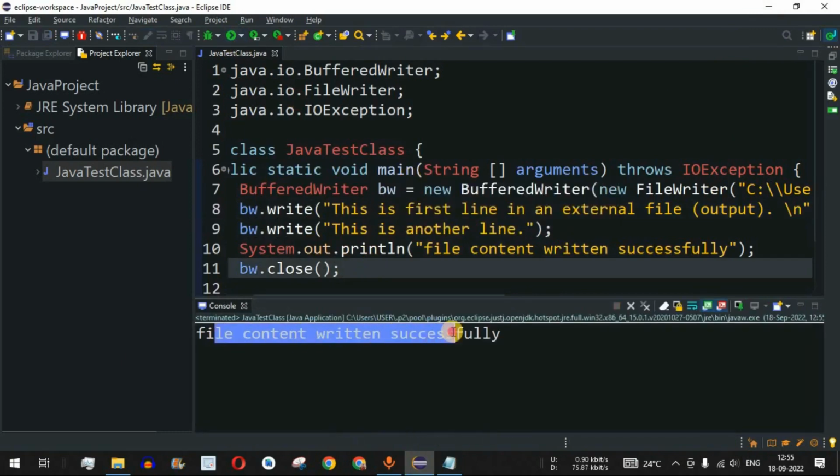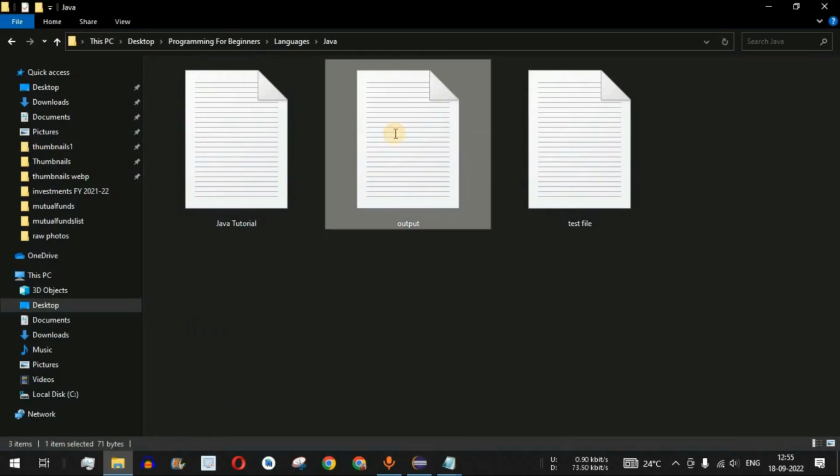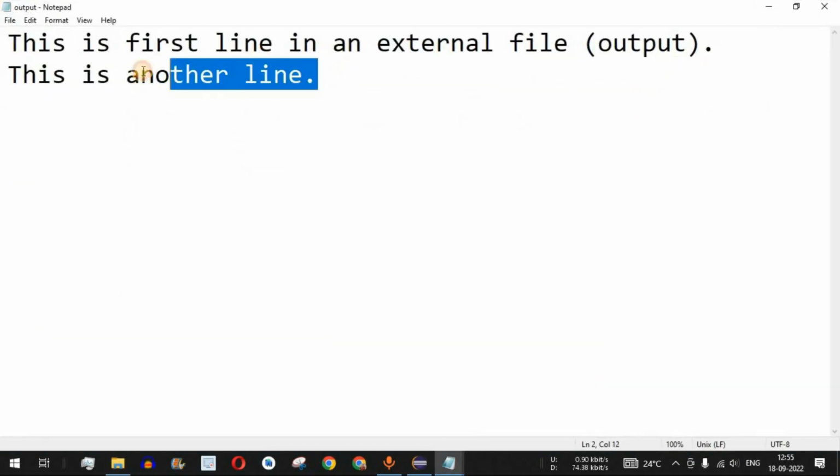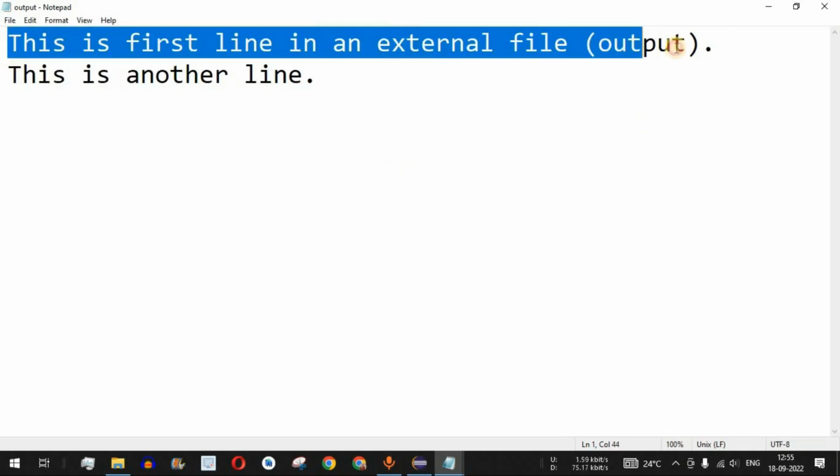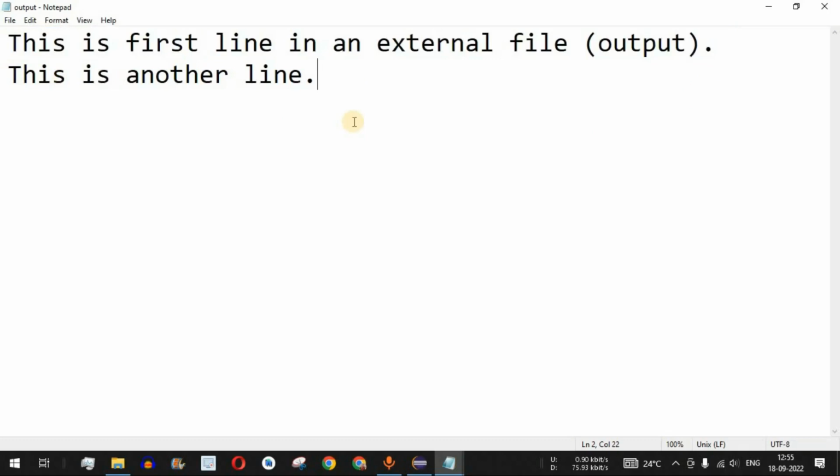So as you can see, file content returned successfully. If I go over here inside the output file, as you can see, the second statement is being written on the second line and it is not being continued on the first line as we had seen previously. So guys, in this way you can write the content in the file. You can either have the continuous line of statements or you can have them in the new lines as well.